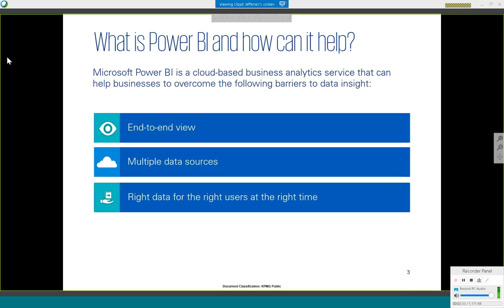It also gives you the right data for the right user at the right time. So regardless if you're experienced in reporting or you're just an end user who needs to access particular insights, Power BI can help you regardless.